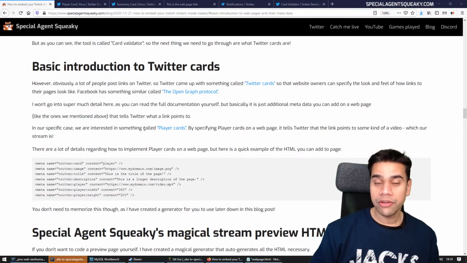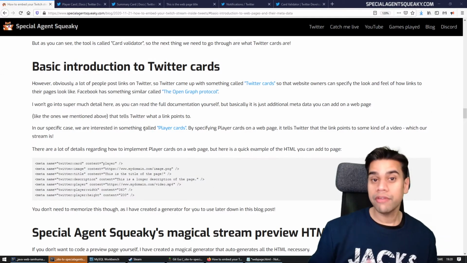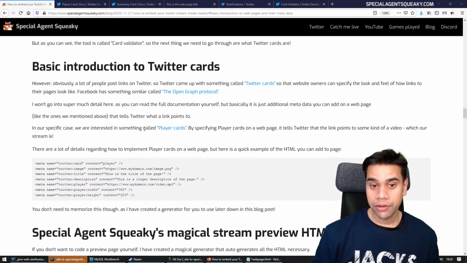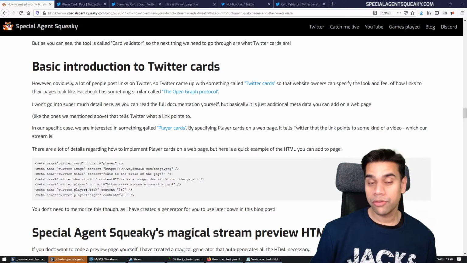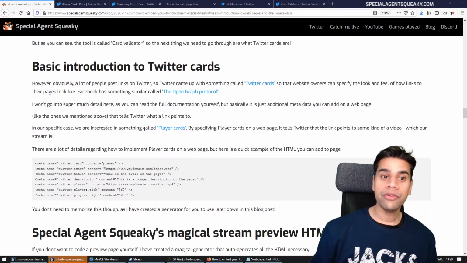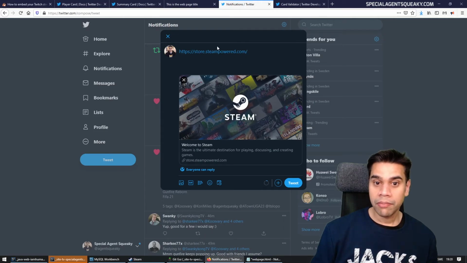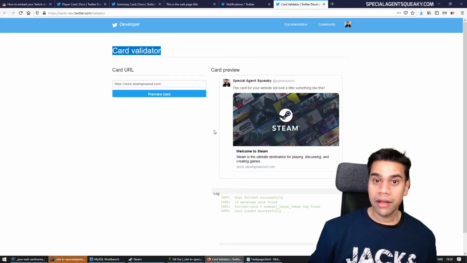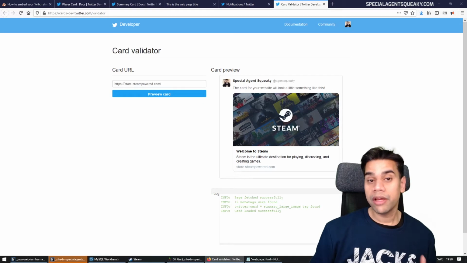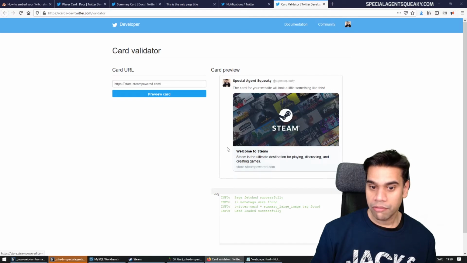So you heard me mention something called Twitter cards. Obviously there are a lot of people that post links on Twitter, right? So Twitter has come up with something called Twitter cards, which is basically instructions for website owners so they can specify how their link will look when it's shared on Twitter. In other words, when someone does a tweet here, they can specify how this part will look. And as a website owner, you can validate this using this tool. This is why it's called a card validator, because this part here is technically called a card.